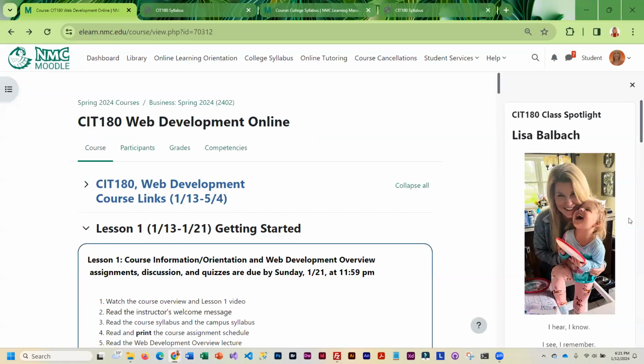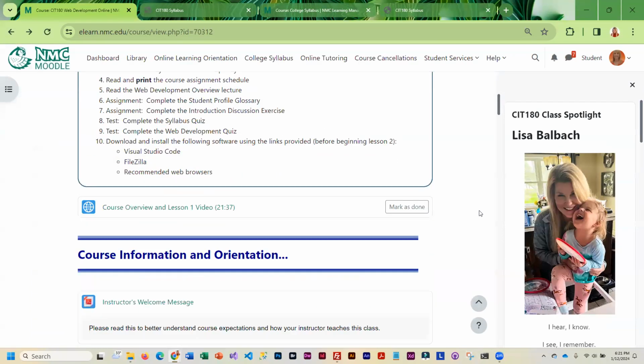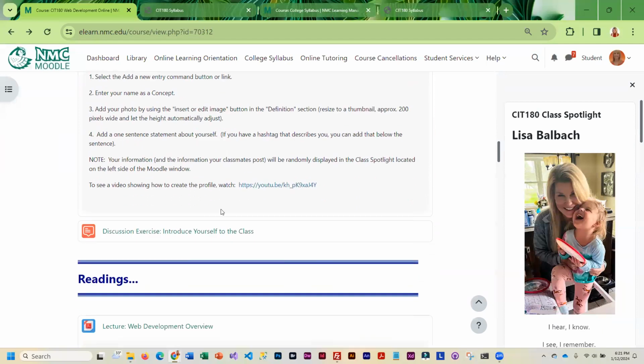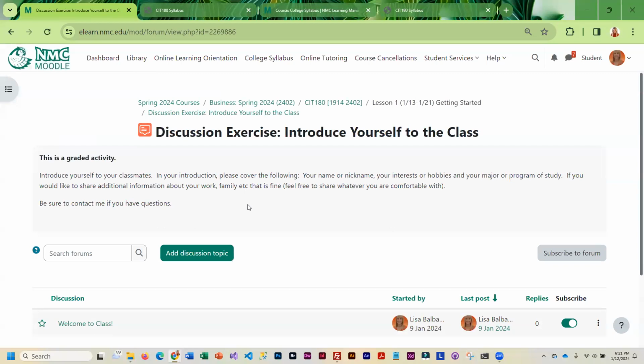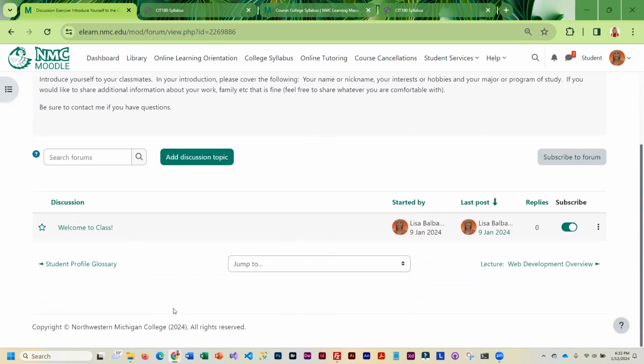So that is the student profile glossary. And the other orientation assignment is the discussion exercise. So I want you guys to introduce yourself to each other. And in your introduction, you can indicate if you have a nickname you prefer, what your interests and hobbies are, what your major is, and then any information that you'd like to share.